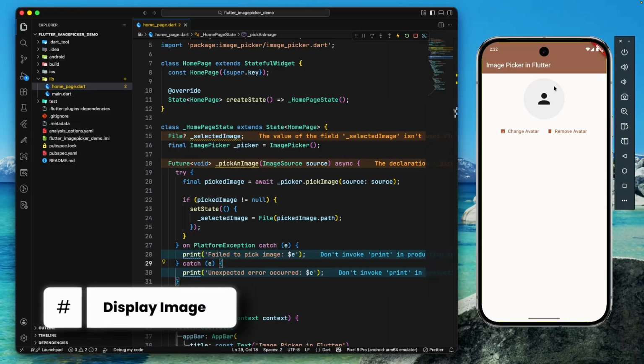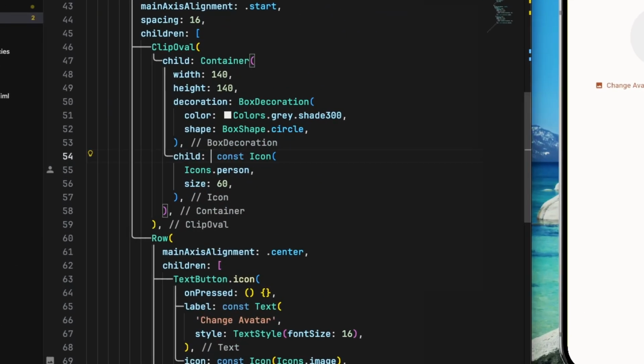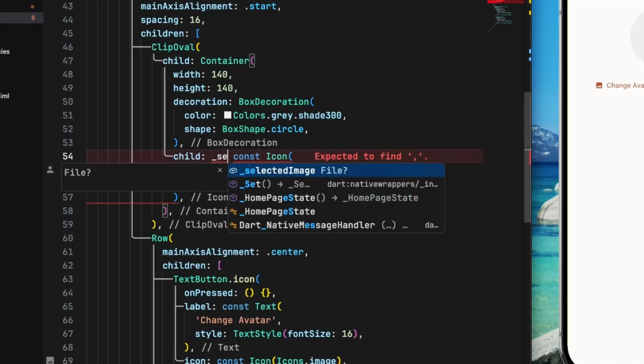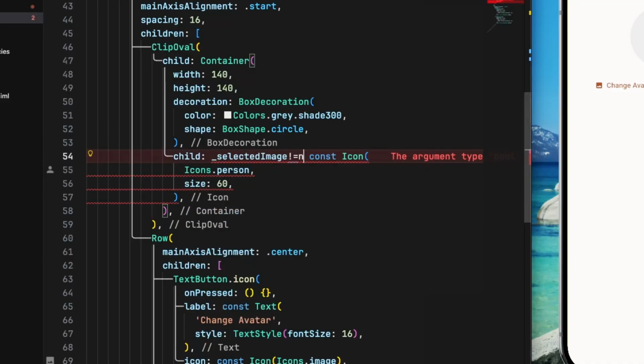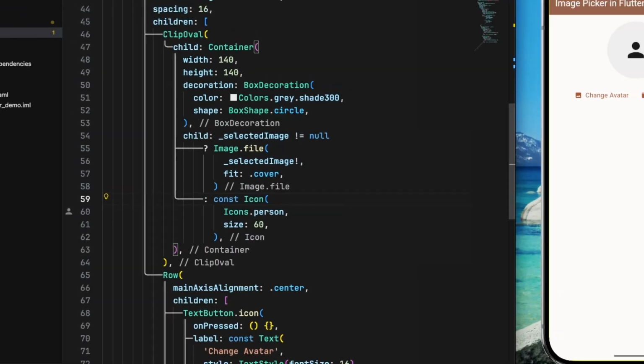Next, let's update our avatar to display the selected image. So let's scroll down, and here we are displaying the placeholder icon. So let's add a if condition to check if selected image is not equal to null. If it is not null, then we will use image.file constructor to display the selected image. Otherwise, show the placeholder icon.